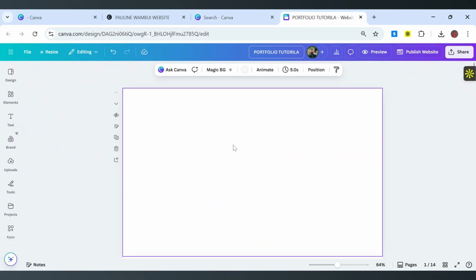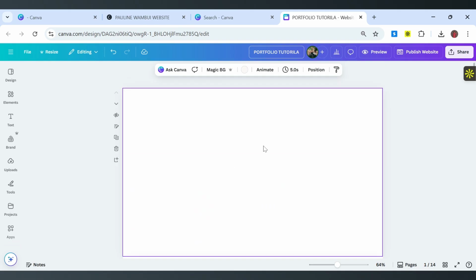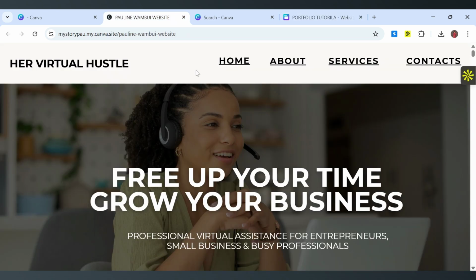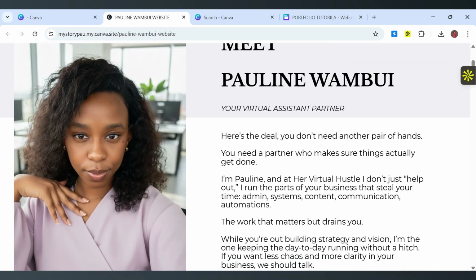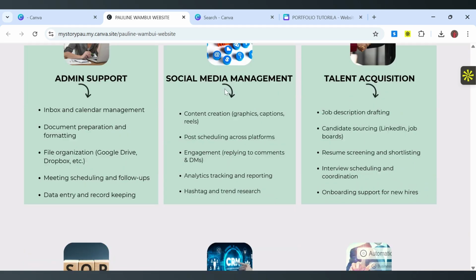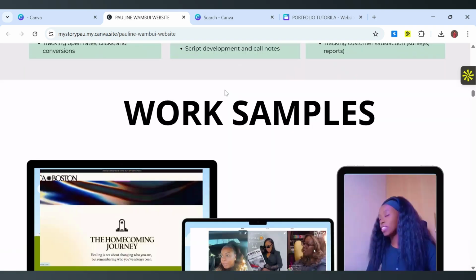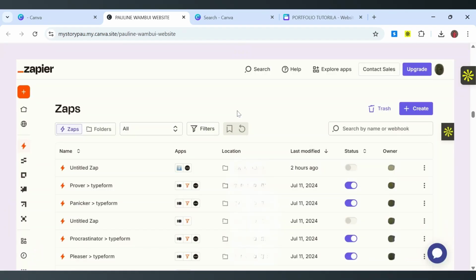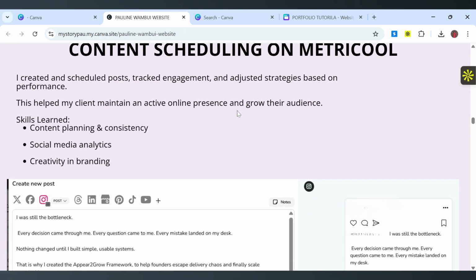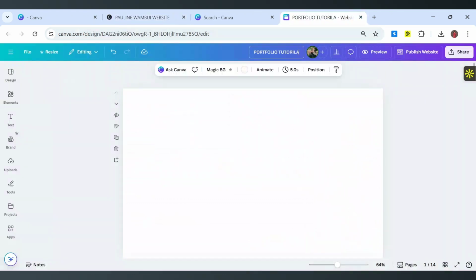Now, this is a blank page that I'm going to use as our portfolio page. This is a portfolio that I created for my VA business. So I'll just scroll down so that you can have a look at it. And this is what we are going to try to replicate and create something like this or something close to this. So we will get into it.